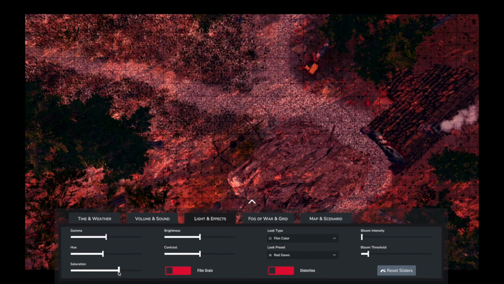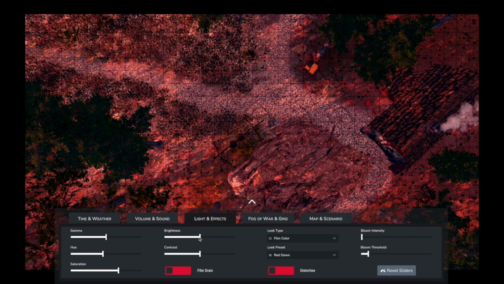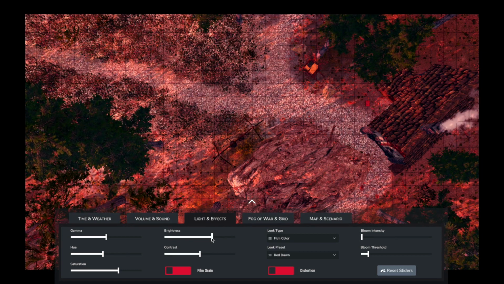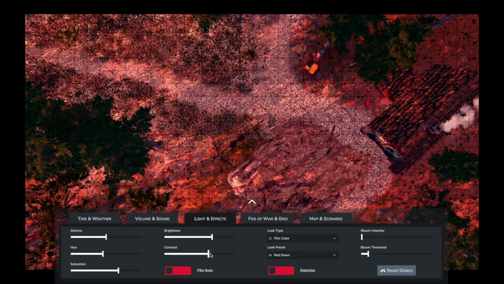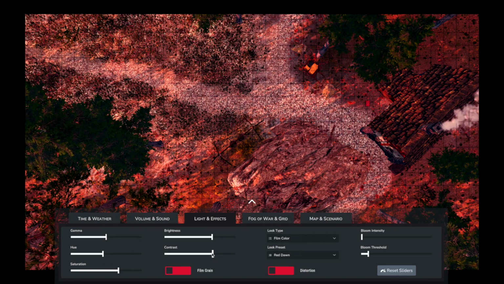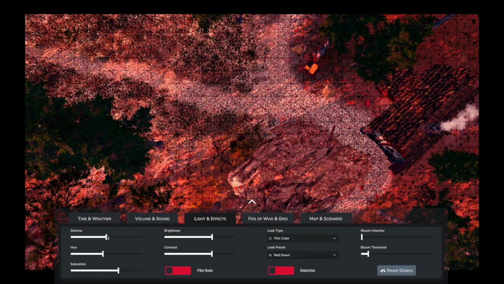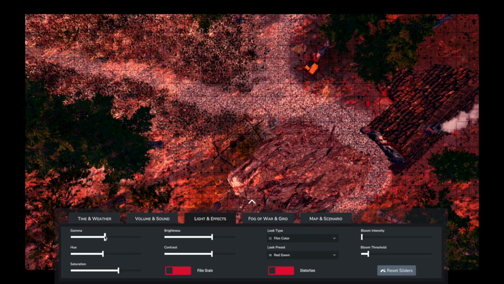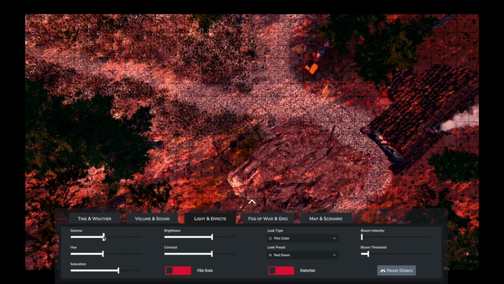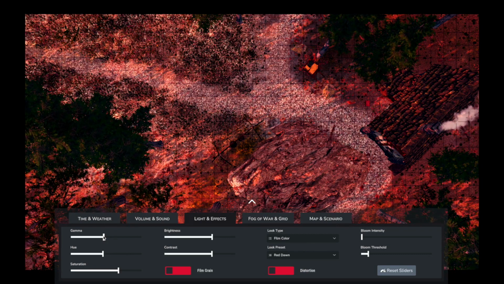A little more saturation, brightness and contrast to emphasize the direct sunlight. Gamma is still a bit high, which makes the image a bit milky. So we'll adjust that down.